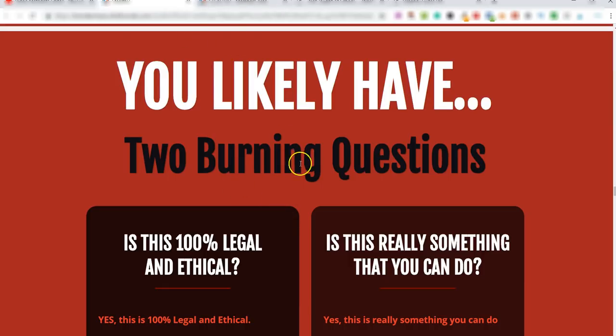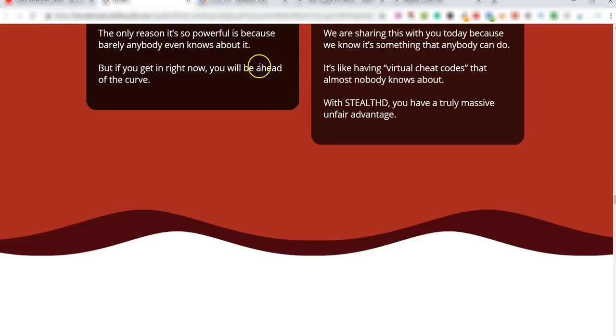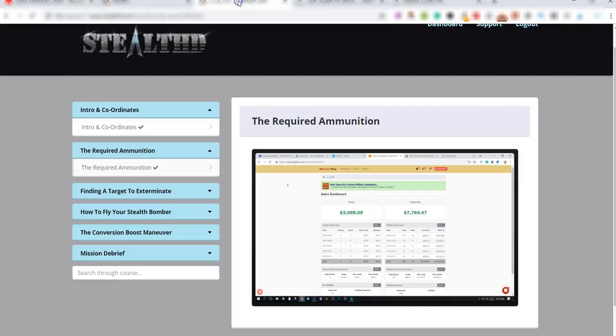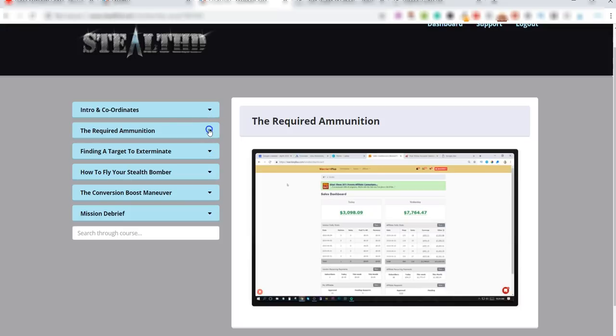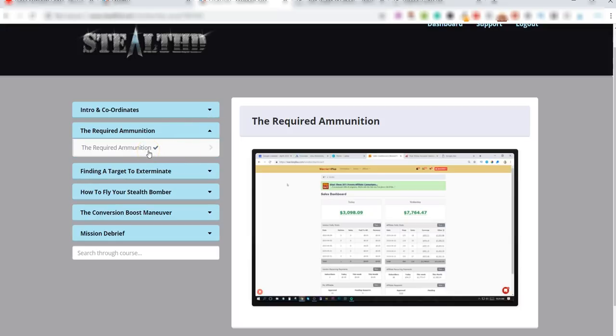Okay, so let me go over into the actual members area now. So come up here. This is actually inside of the members area. Now, as you can see here, this is very nicely laid out. It's really simple to follow along with. You've got literally these videos on the left hand side here. You click on the drop down box and you simply click on play.